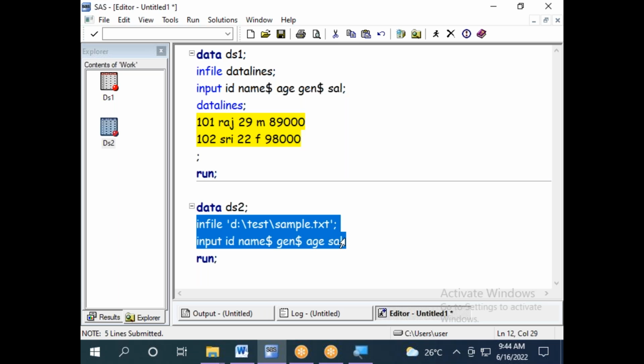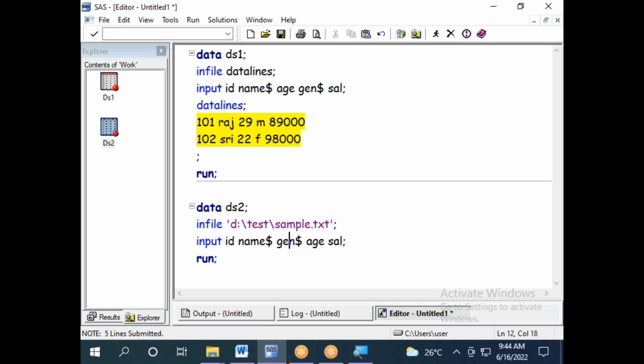This is nothing. These 2 lines are doing the job. Yes or no? So data and run are a standard part. Apart from that, another 2 lines. These are the 2 lines that play the entire magic. Correct? So this is your data set DS2. Next.